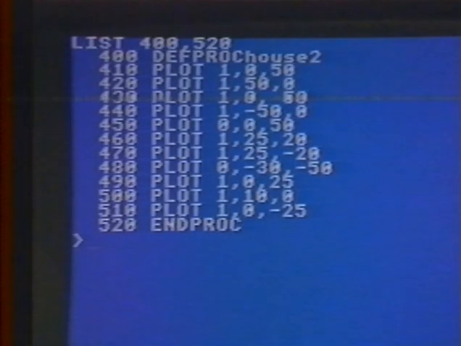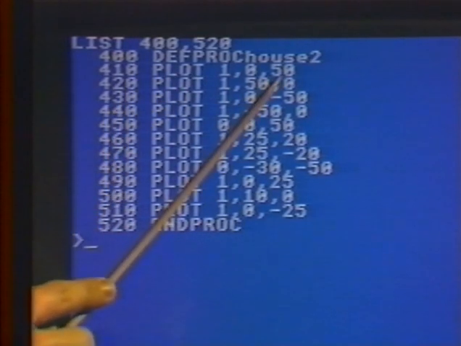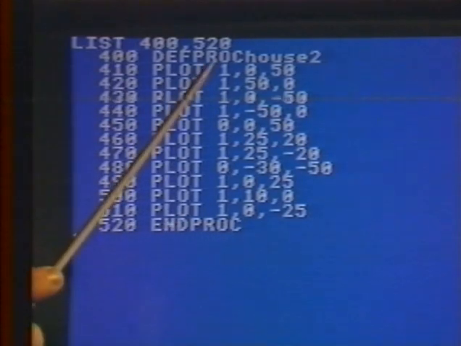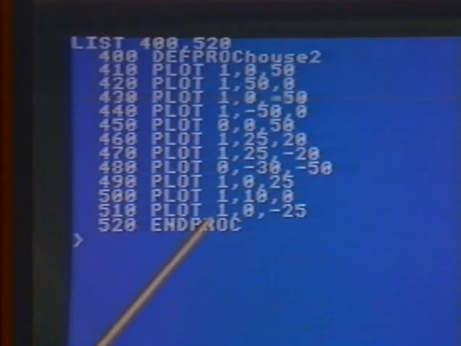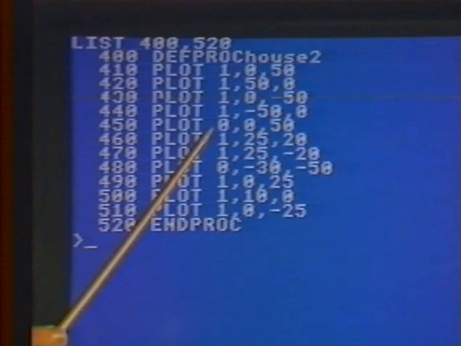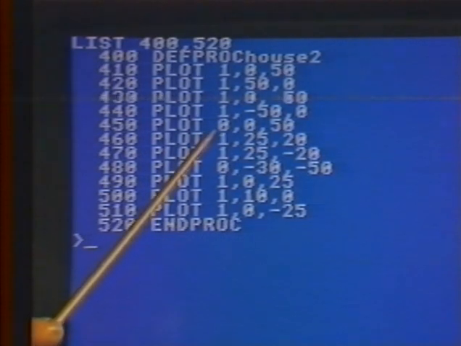Now here's a second version of that procedure. I've called it proc house 2. And instead of move and draw, we've used nothing but plot statements. Plot 1 and plot 0. You'll notice that the plot statement has 3 numbers following it, compared with the 2 numbers we used for move and draw. This is because the first number tells BASIC what sort of plot we want. Plot 1 is a drawing plot, and plot 0 is a move without drawing.